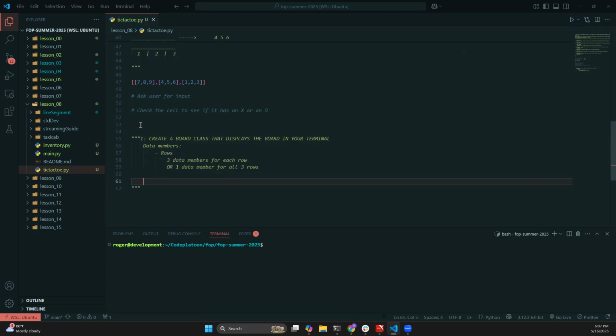After you create your data members, you should have a display board method. And this is going to quite literally print out the board on your terminal. Right? And we'll take 12 minutes. Time is 6:08. Let's go ahead and come back at 6:20 and give it a try.